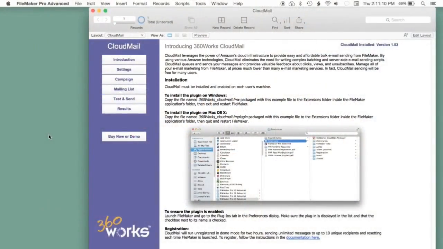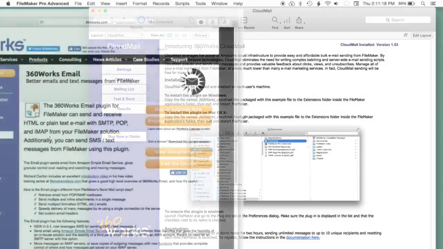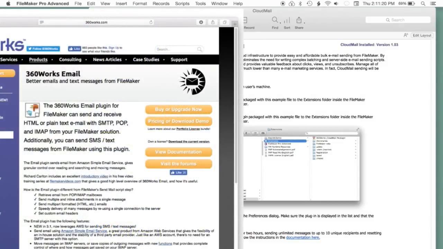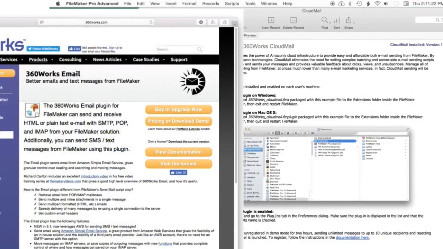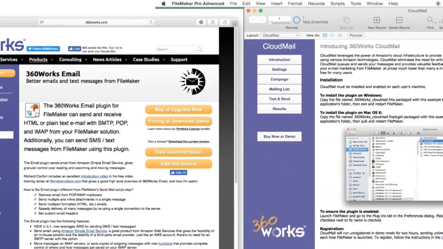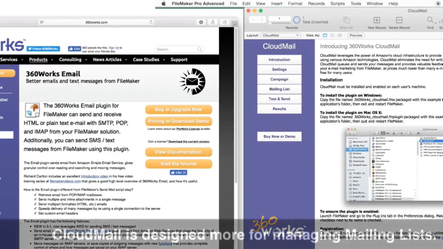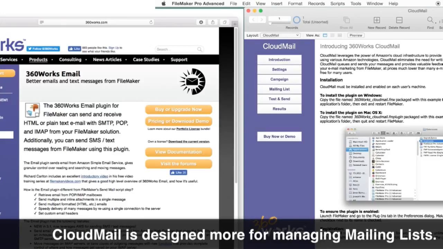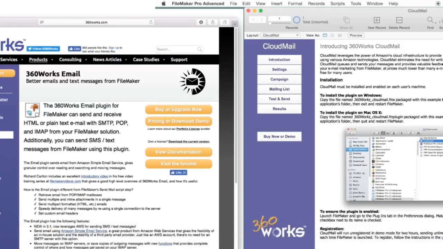CloudMail is about sending more marketing-type emails. We already have our email plugin, so a lot of people are confused about why we have another email plugin. But this works in a very different way, and it does a very different thing. This is designed more for managing mailing lists and sending out broadcast emails, marketing emails, mail list servers, that kind of stuff. And it is much more optimized for sending large batches of emails.